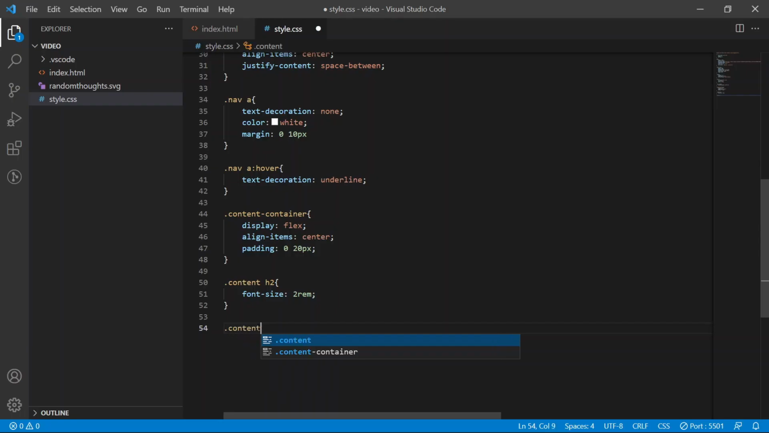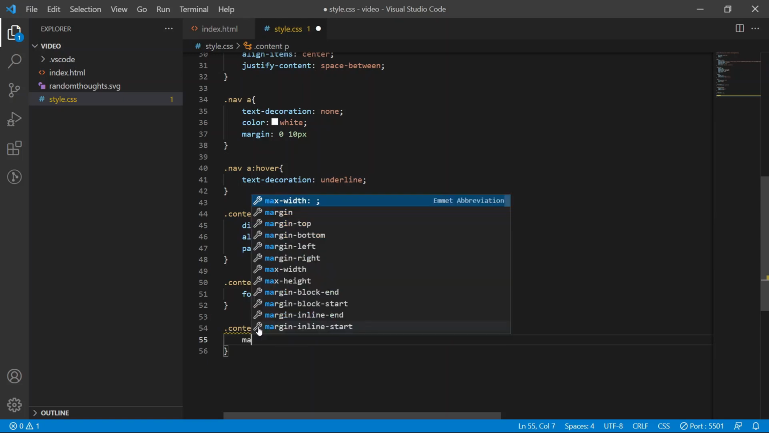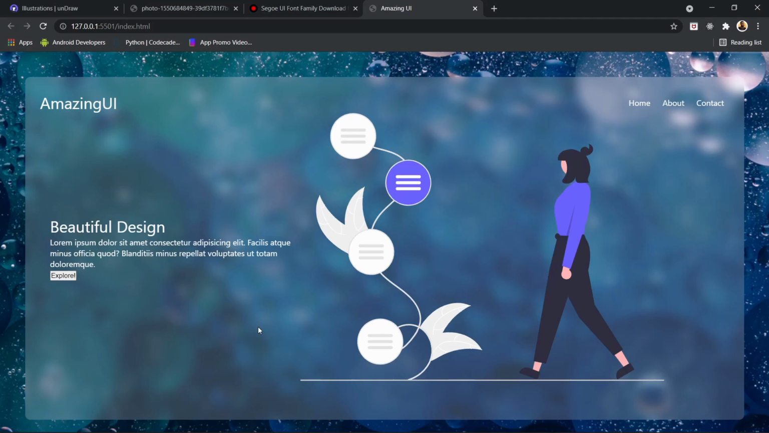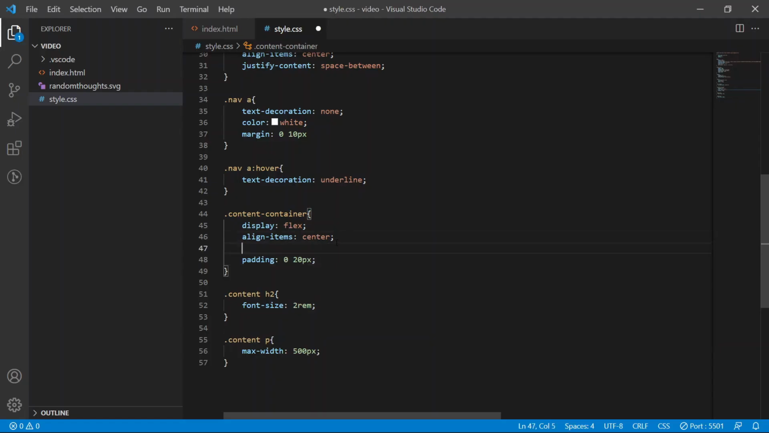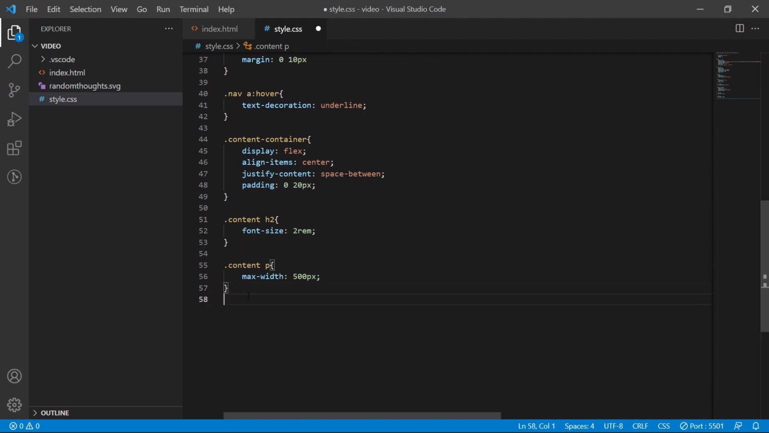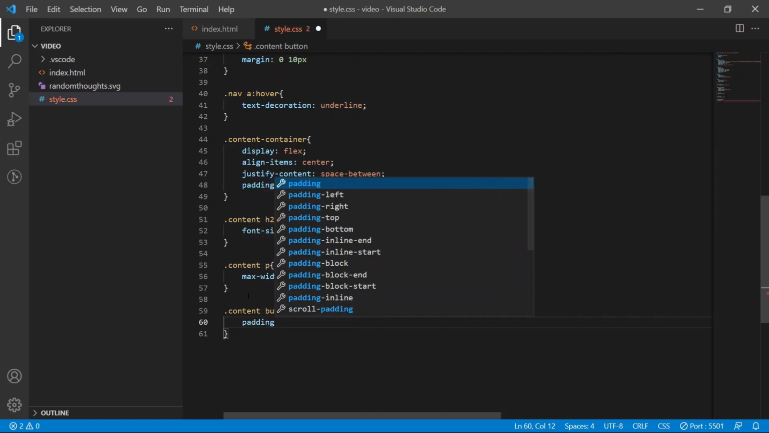Now let's take the paragraph tag, and we'll set a max width property so that it reduces the space. When we save that, you can see the spacing was not correct, so we'll set justify content to space between in the content container. Now let's take the button, and we'll do some basic styling on that.